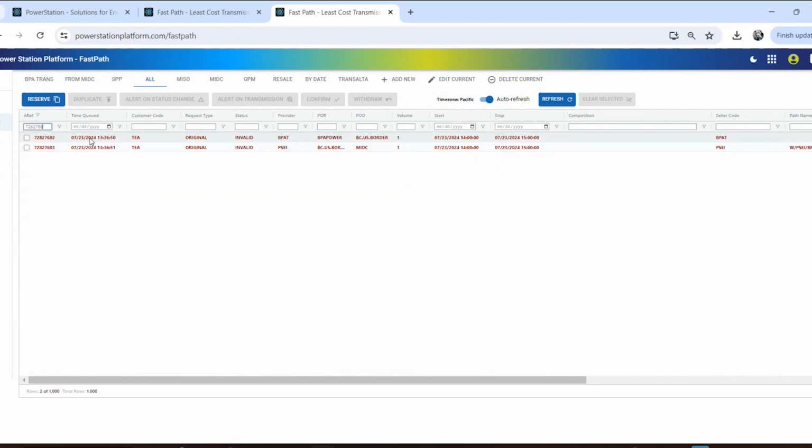So here are my 2 TSRs. They came in as invalid, and it'll say why. It says I don't have an agreement there, so I have the wrong price in. At that point, I should have put in a different price because of the agreement that TEA has with BPA. So it gives you that information right here.